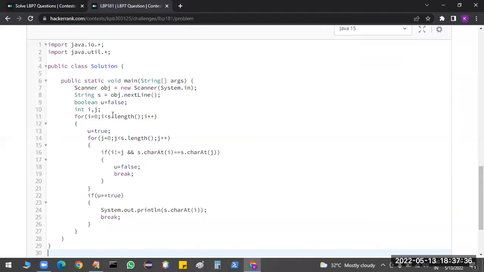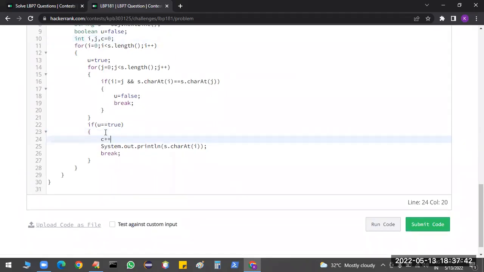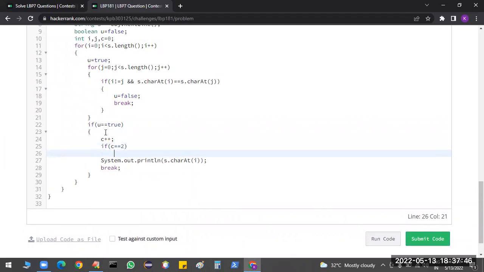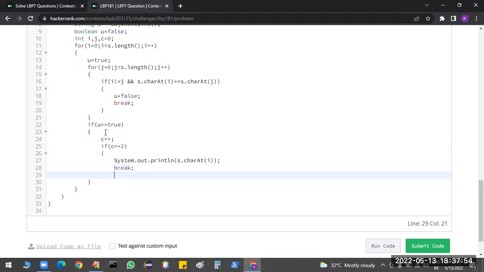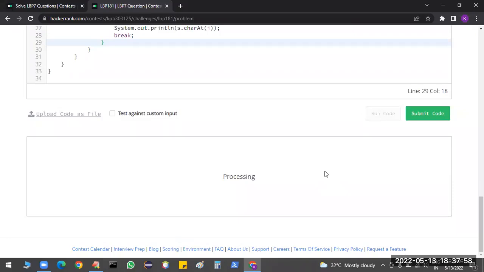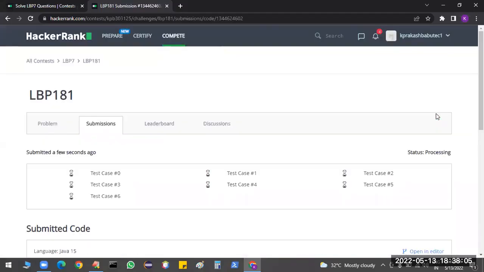So here also we have to maintain a count variable equal to 0. Whenever that element is found, I am taking count plus plus. If that count is equal to 2, that means it is nothing but a repeated character the second time. So I'm printing that non-repeated character and then I'm terminating. Let us run the program. Yes, perfectly working, and submit the code.